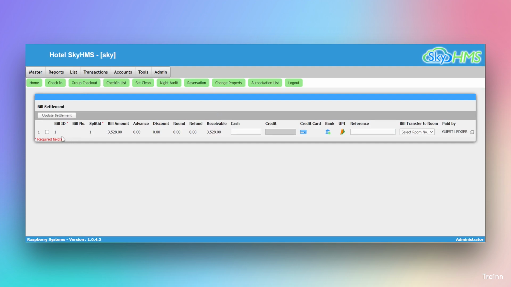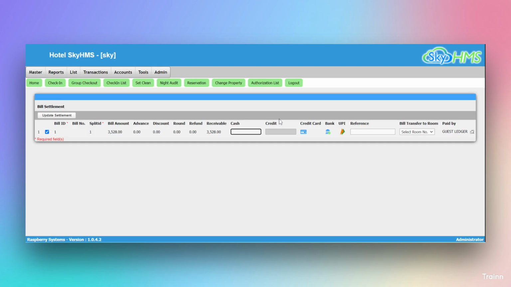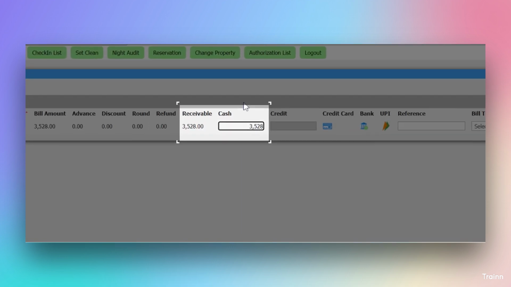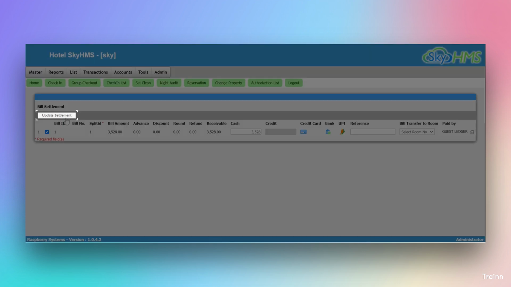Click on the checkbox to select the bill for settlement. Enter the cash amount received in the Cash field of the bill settlement form. Click on the Update Settlement button to process the payment.